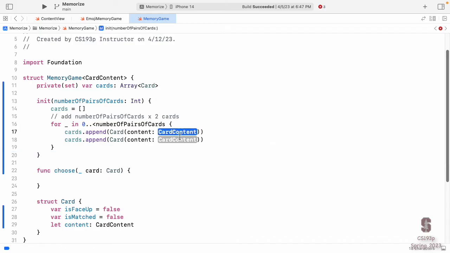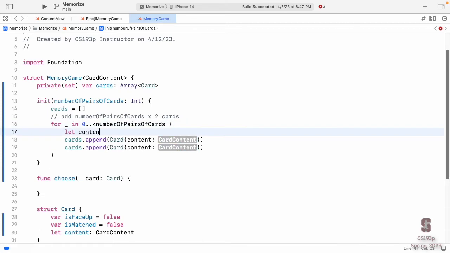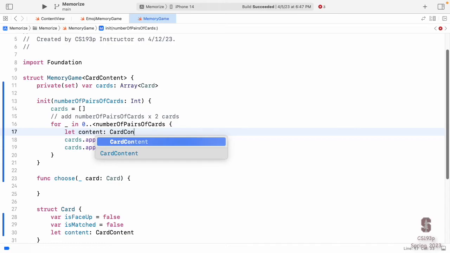All right, what about these? This is the card content. You could imagine having a let content of type card content equal what?